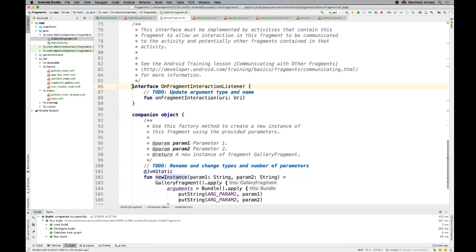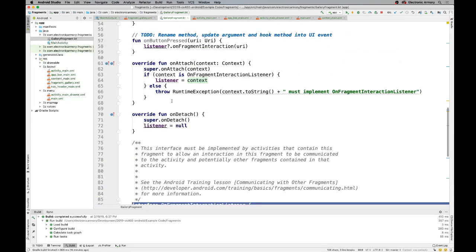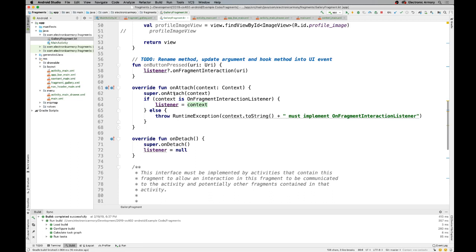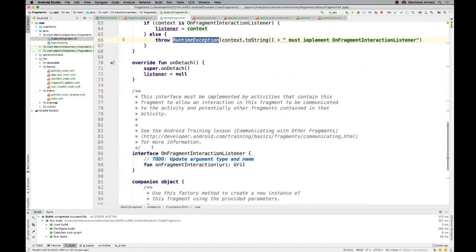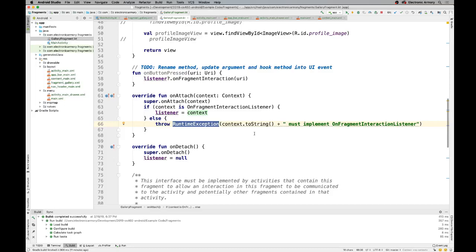The other thing that I need to do is implement this interface. So I said if you don't do that, it will crash, because what it'll do is when it gets onAttached, we have this fragment listener, and if it is null, it goes into this else clause and it throws a runtime exception. So that's where that code gets called. If for whatever reason you don't want to implement it, well, first remove the code, or remove the interface, but that's where all that magic happens.